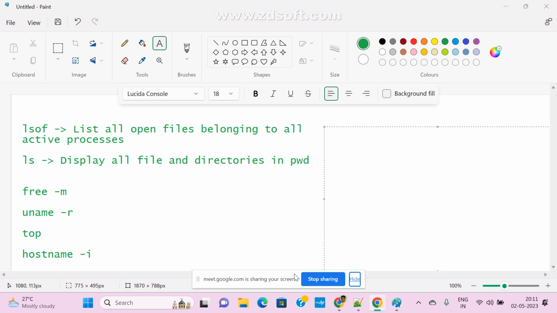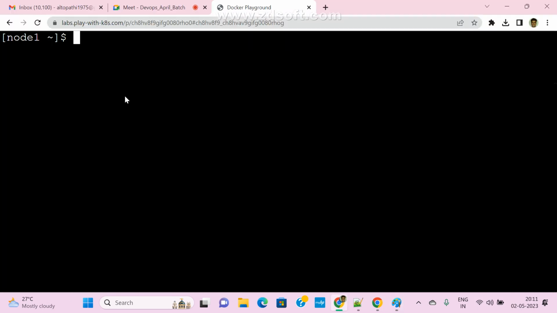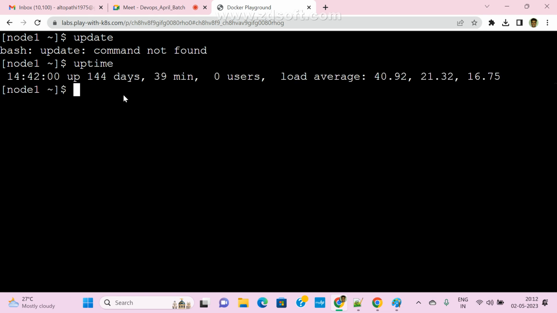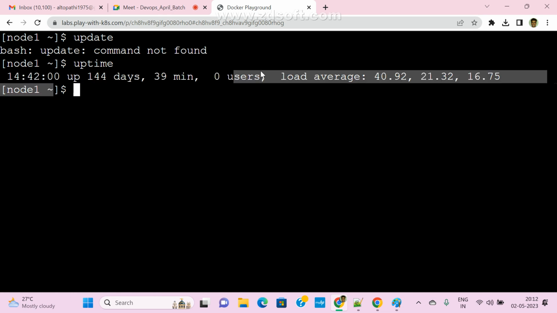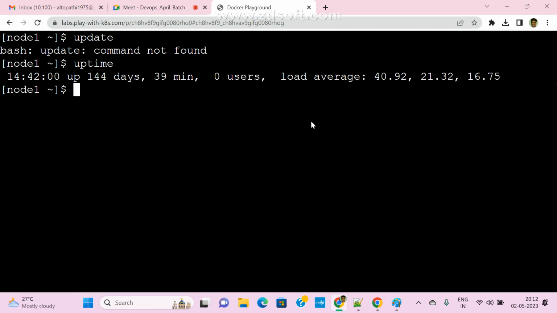Suppose you want to check the uptime. Uptime means how long since I logged into this machine. These are basic commands only. Uptime, not update, uptime. So now we can check it. It shows 39 minutes, zero users, and the load average. So these are up and running. Uptime shows how long the system has been running.